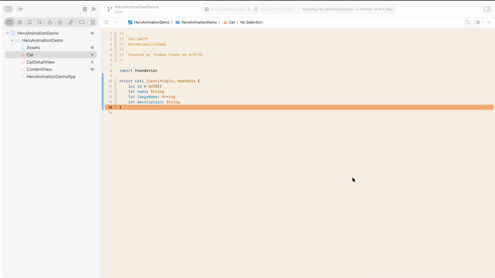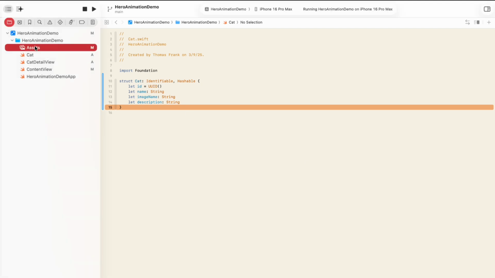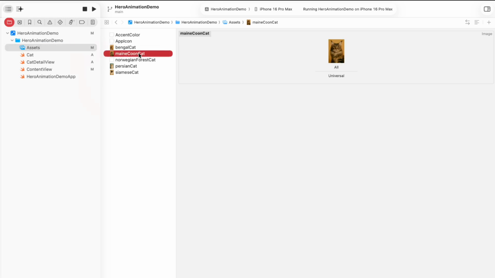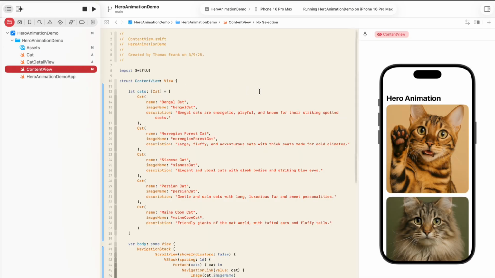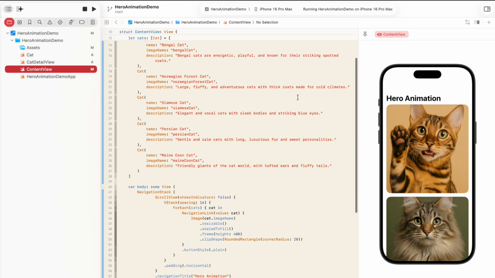We're starting with a simple SwiftUI project in Xcode, a small app about cats. To keep things organized, we've defined a cat structure with an ID, name, image name, and description. The images are stored in the Assets folder and matched to each cat. In the Content view, we start with an array of cat objects. Each cat has a name, an image, and a short description.